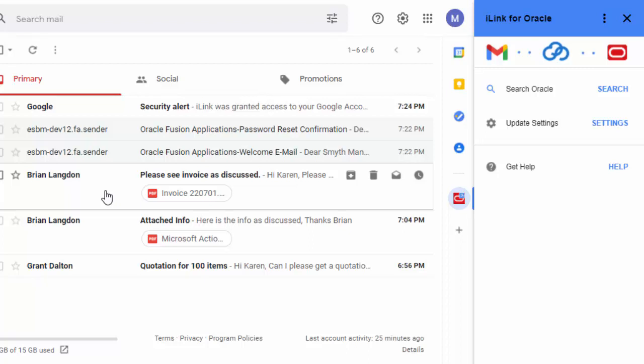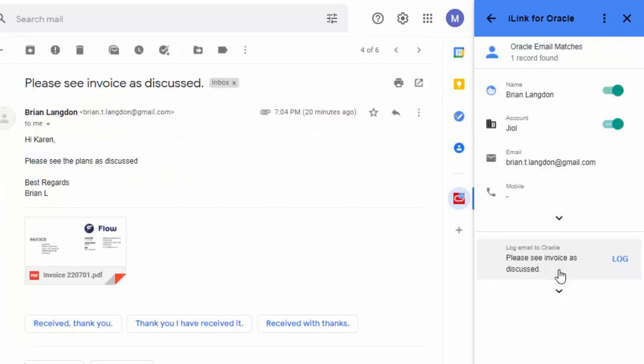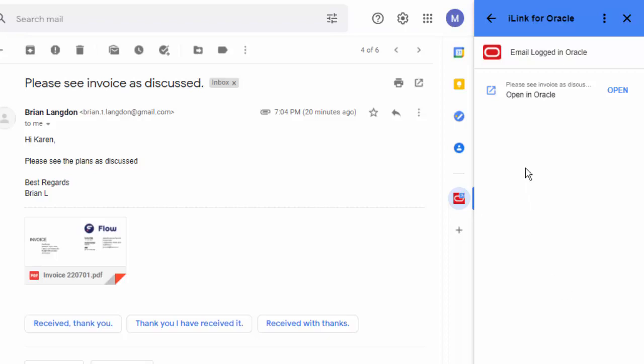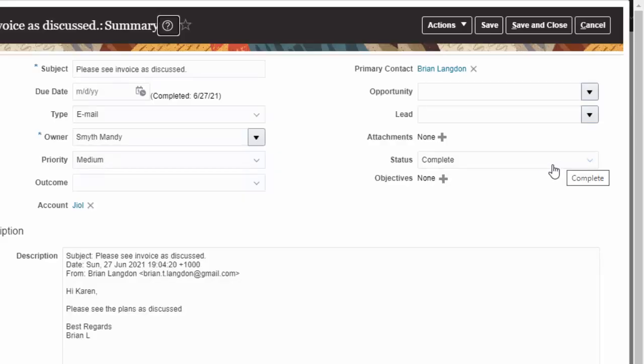Now if we open any email, we'll run a search. In this case it's found a match on a contact based on the email address. If we log it, we'll save the email to Oracle. Let's open Oracle, and here we can see our logged email.